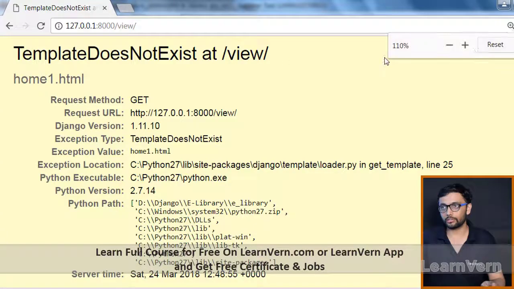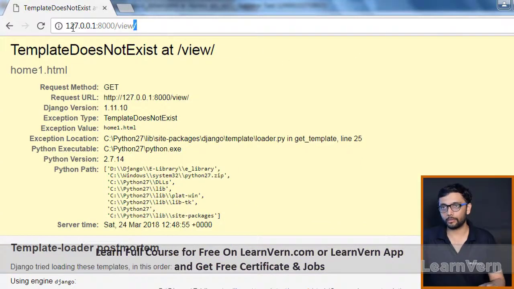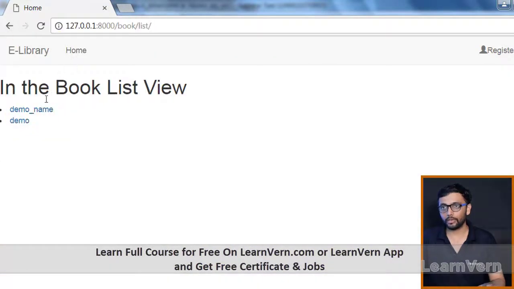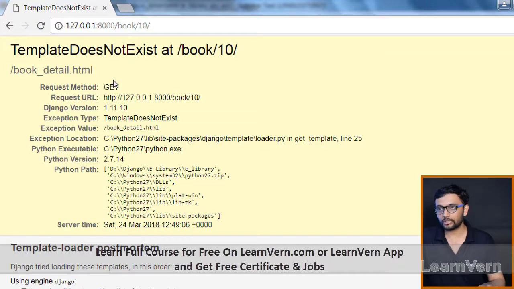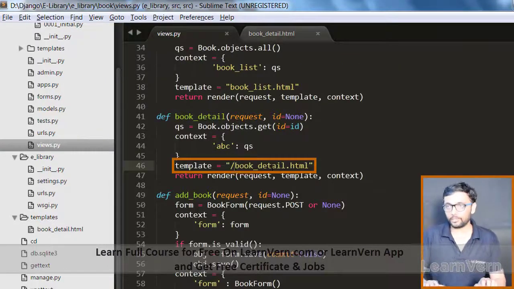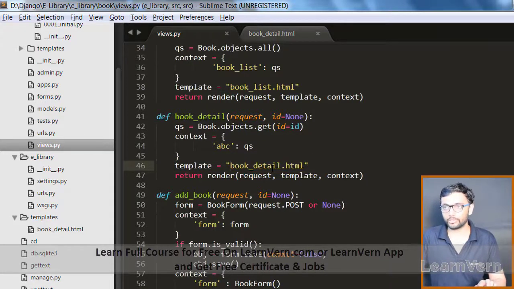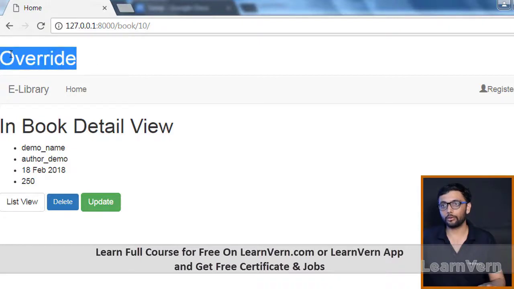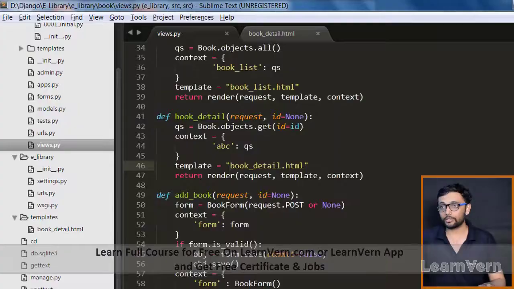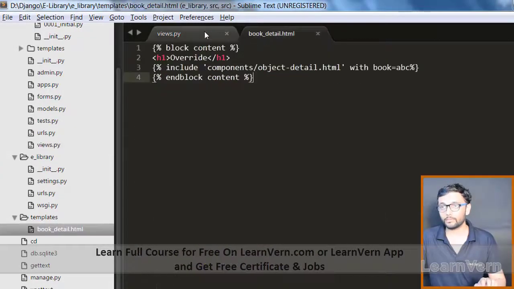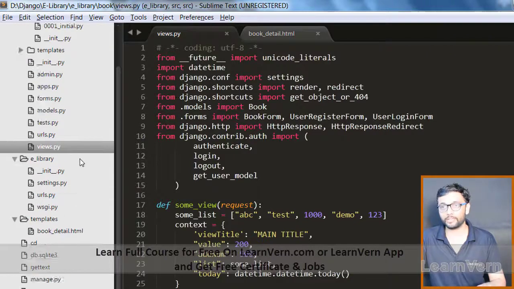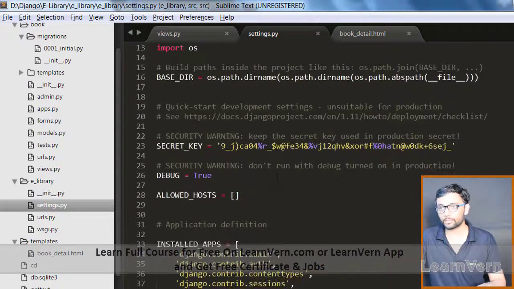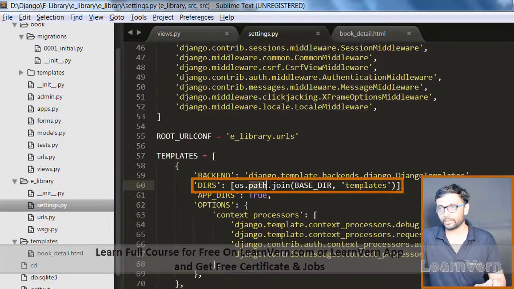Home1 is still not present, but we don't need this right now. Okay, book detail is not present. The template is not book detail, but book_detail.html. Great, so this is overridden. Our overridden template is now being called, and it is not calling the main book.html because we specified the directory in settings.py. This is our base directory, so this is the first preference for templates.